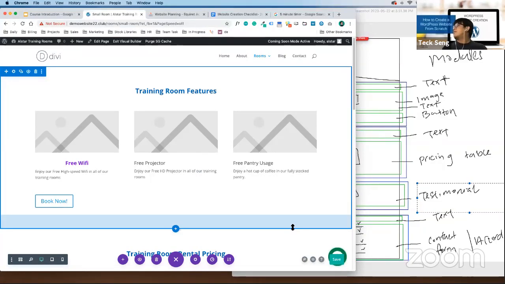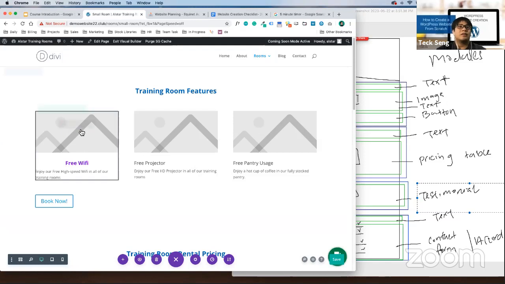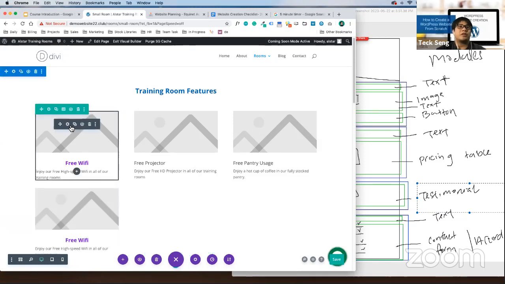Okay, first thing first, mouse over to the first blurb module. You'll see a gray color box. Click on the settings. You can move the box away so that you can see the blurb itself. Now once you click on the settings, mouse over to the free Wi-Fi title, and you will see a paintbrush. Click on the paintbrush.